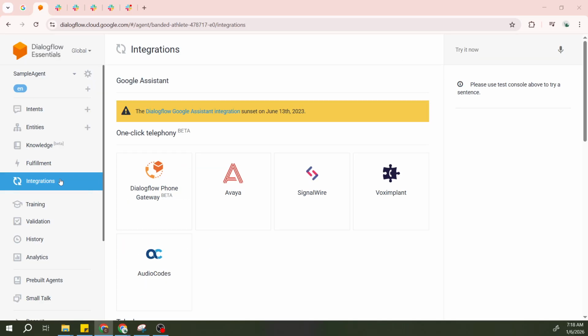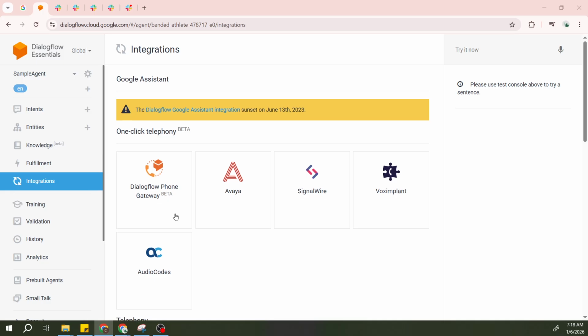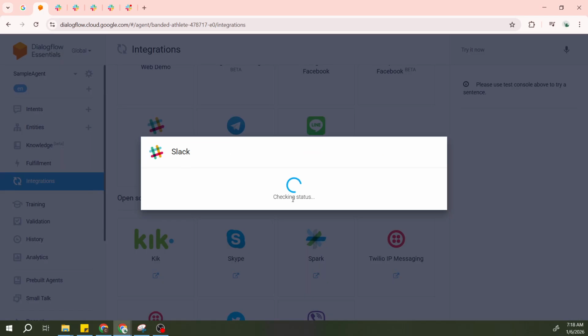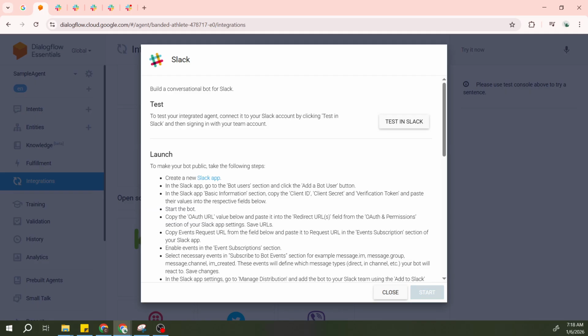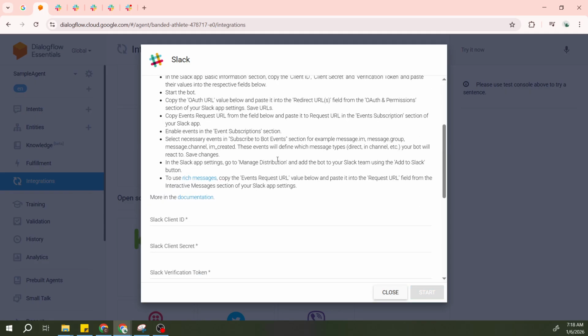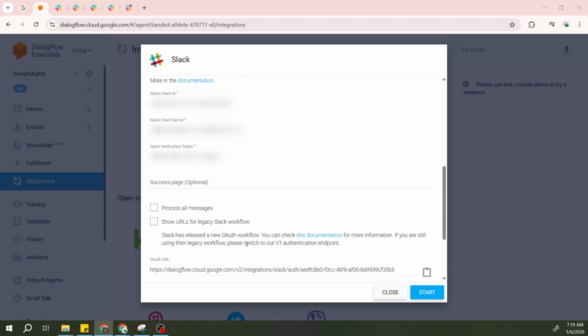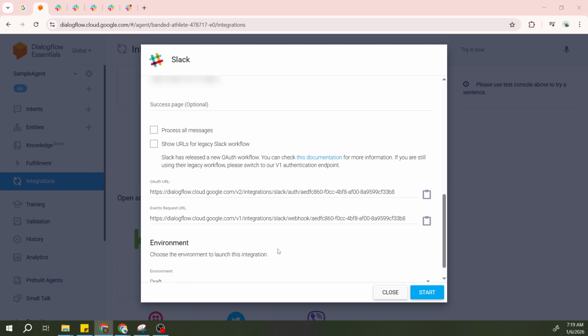Inside your Dialogflow agent, look to the left sidebar, click Integrations, and select the Slack tile. A pop-up will appear asking for your Slack credentials. Paste the client ID and client secret from Slack, and then add the verification token. Some workspaces emphasize the signing secret, but Dialogflow will clearly indicate which value it expects. Double-check that you're copying from the correct Slack app to avoid mismatches.